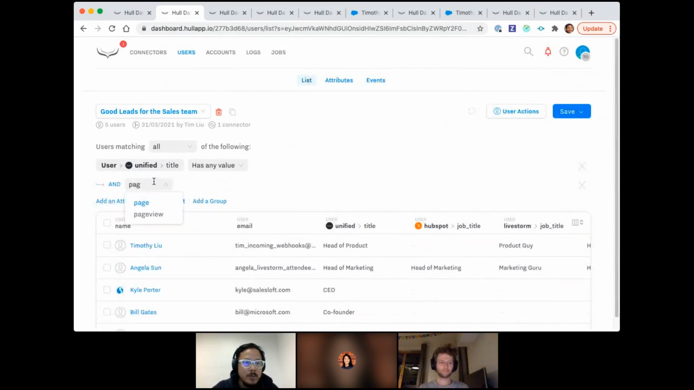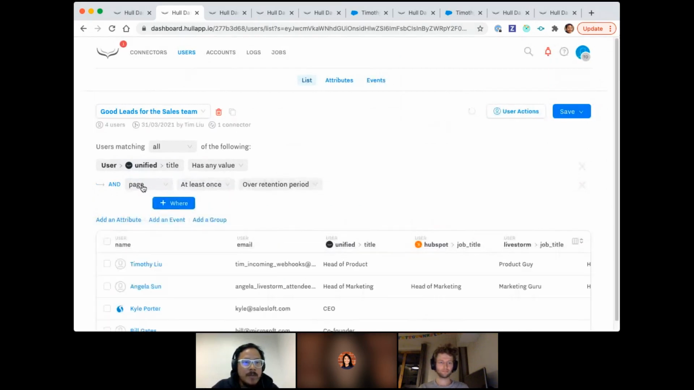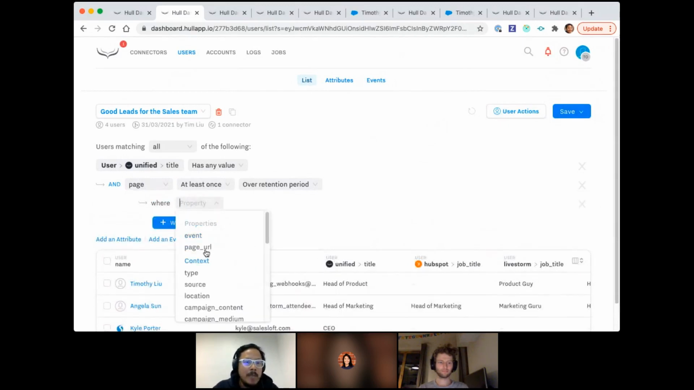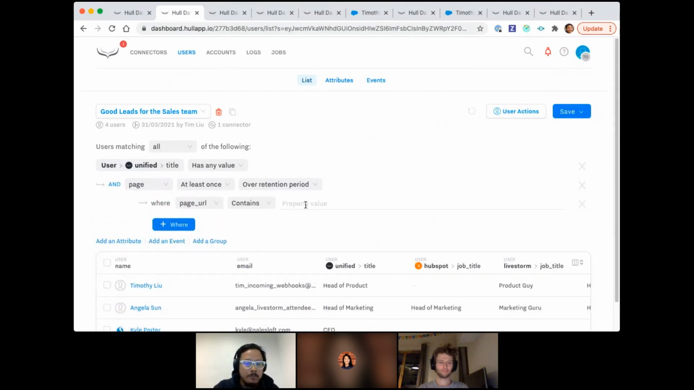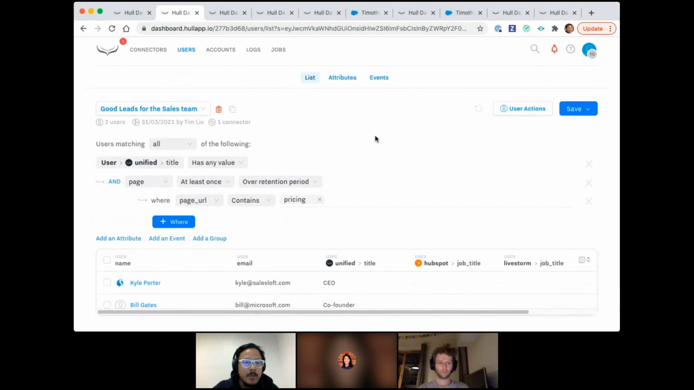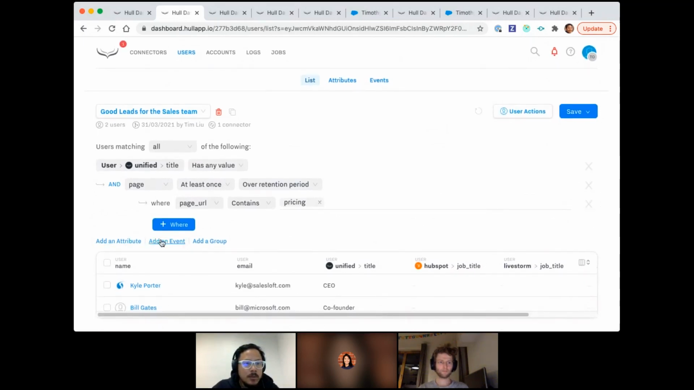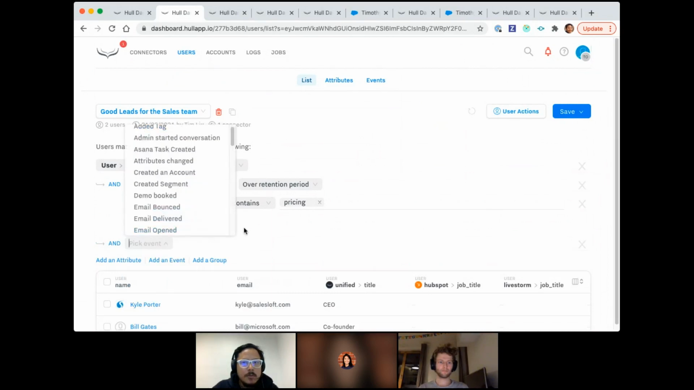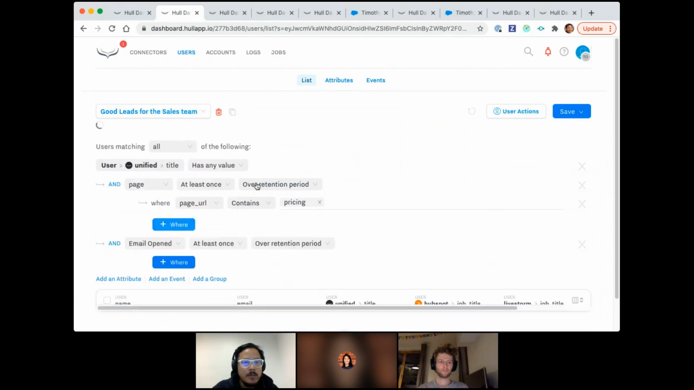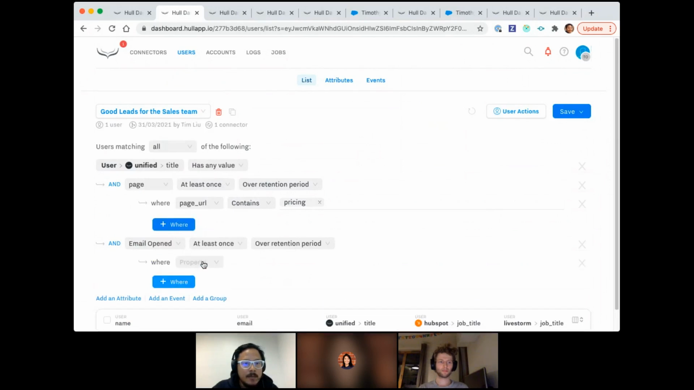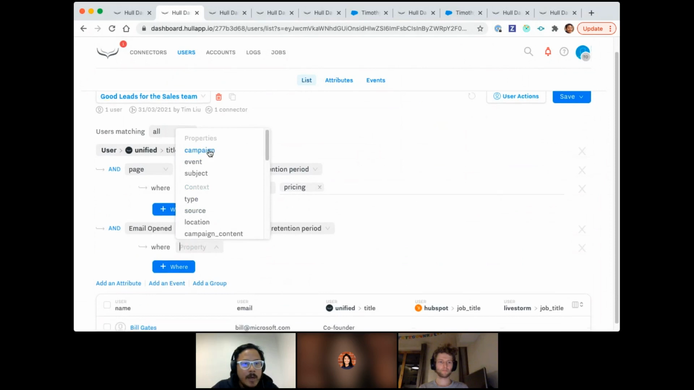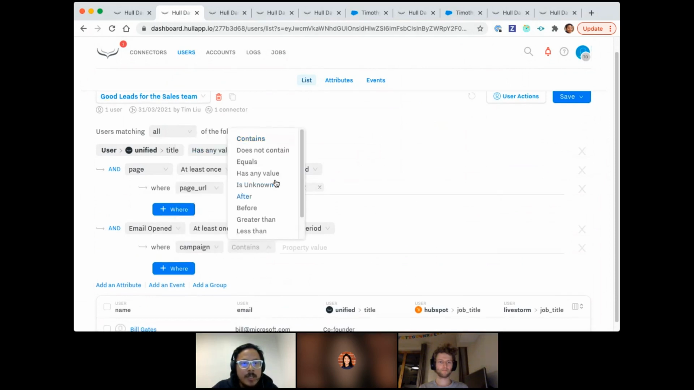So for example, I want to find everybody who's looked at the website who has a page event, but not just looked at the website necessarily, maybe something that indicates buying behavior, maybe looked at our pricing page. So that's a couple people. And then maybe we've opened an email as well. This is all mocked up data. Maybe I opened a particular campaign.